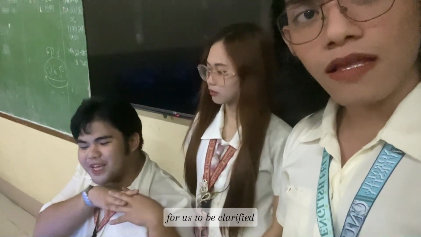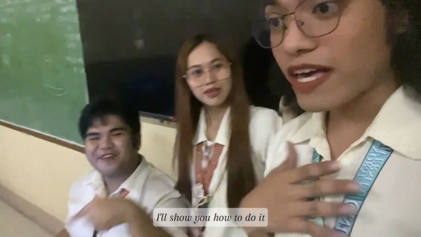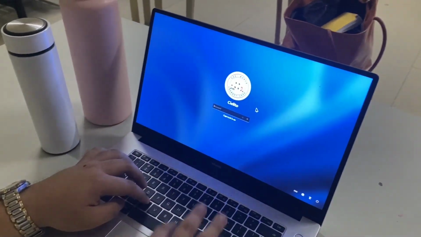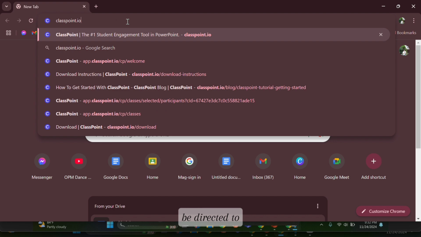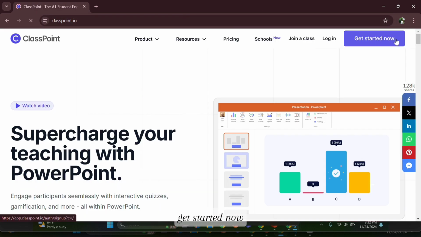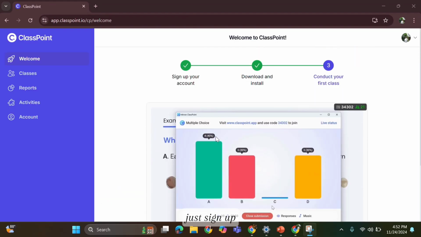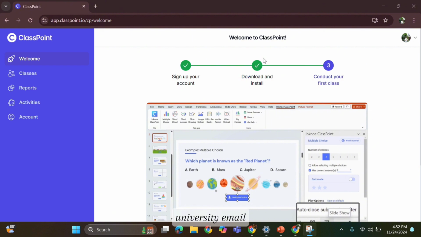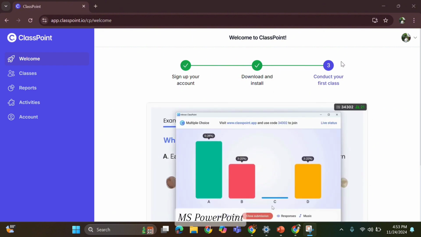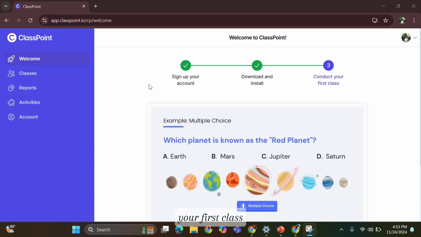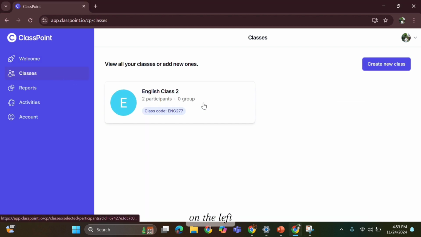But for us to clarify, I'll show you how to do it. Come here. So on the web, just search ClassPoint.io and you'll be directed to this page. Click Get Started Now. And here, just sign up your account. For me, I used my university email, download and install since it's an extension to MS PowerPoint, and conduct your first class. So these options on the left side of the screen.